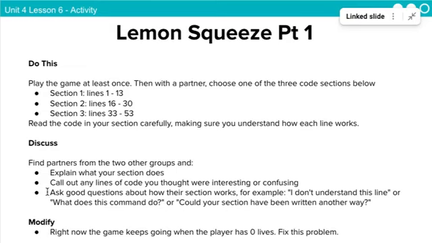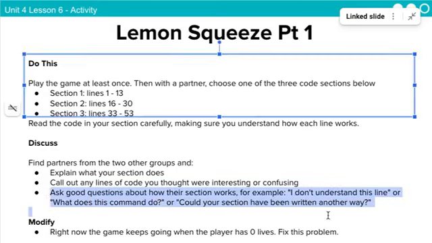Nope, false. You're not doing this part, okay? This part you're not doing. But you will do the first two in your journal.